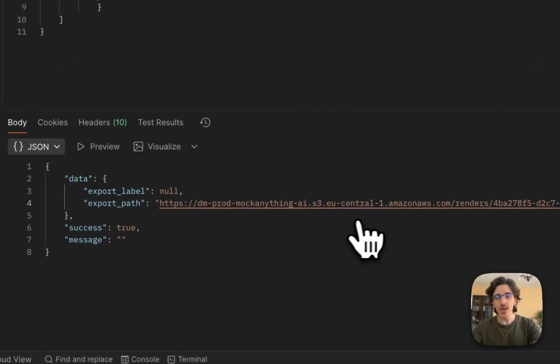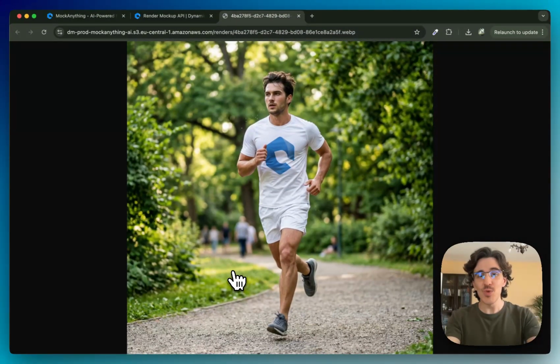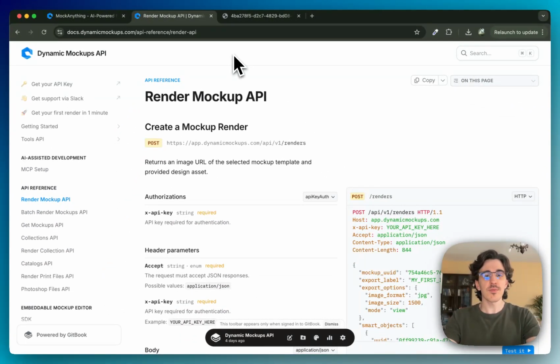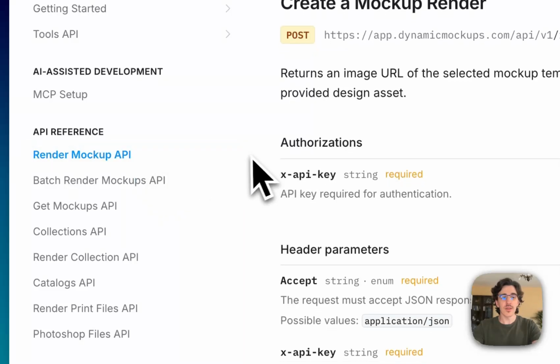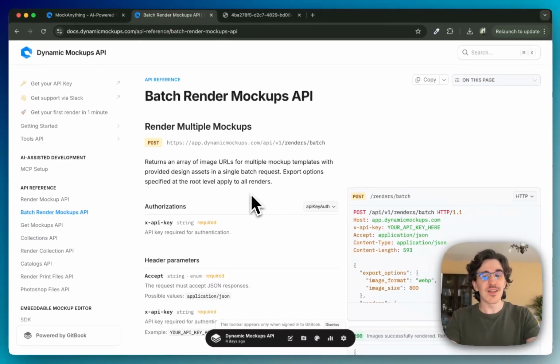Perfect, the image is generated, and let's see how it looks. Amazing. That's it. Now you can easily generate MockAnything AI templates through the API. There's nothing to do with custom code to get MockAnything templates via API. Once you add the print area, you will see your templates showing in Get Mockups API. You can easily generate images on them using Render Mockup API or Batch Render Mockups API, and basically that's it.